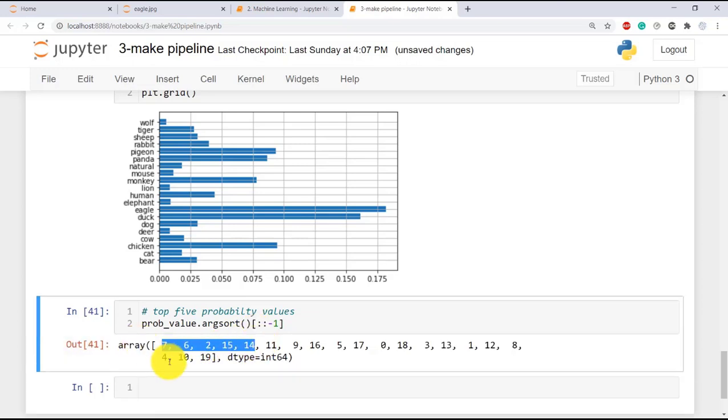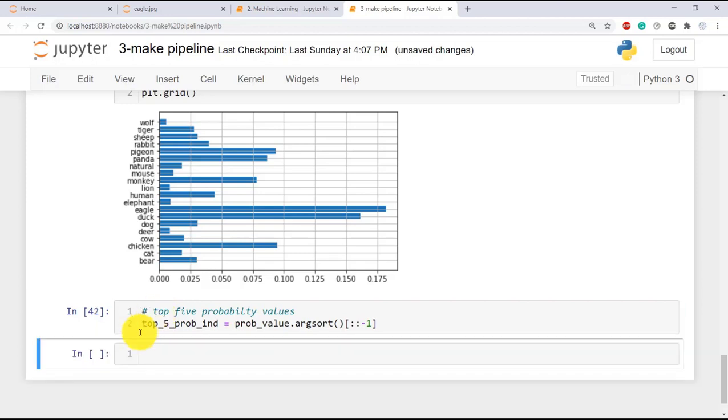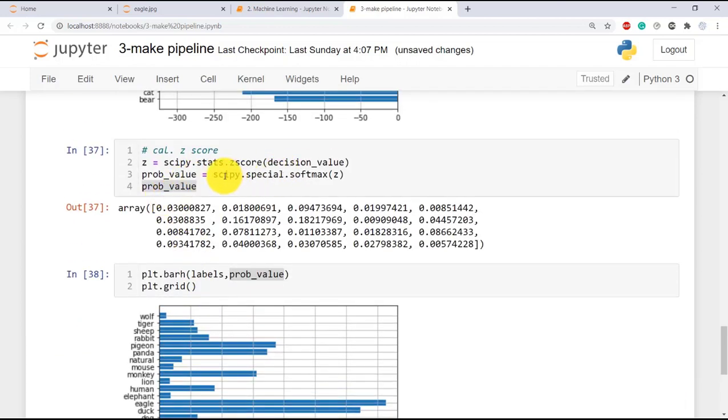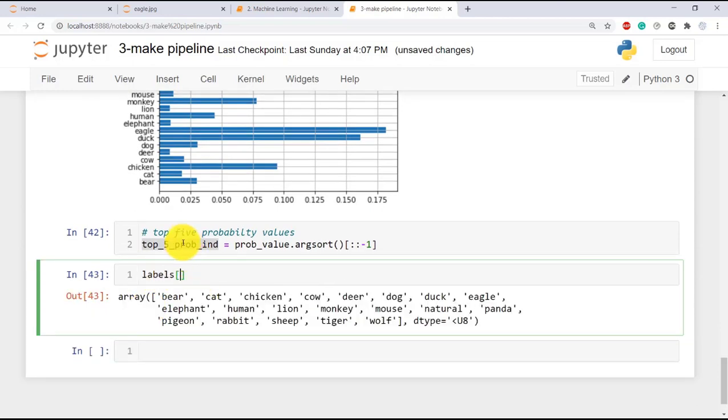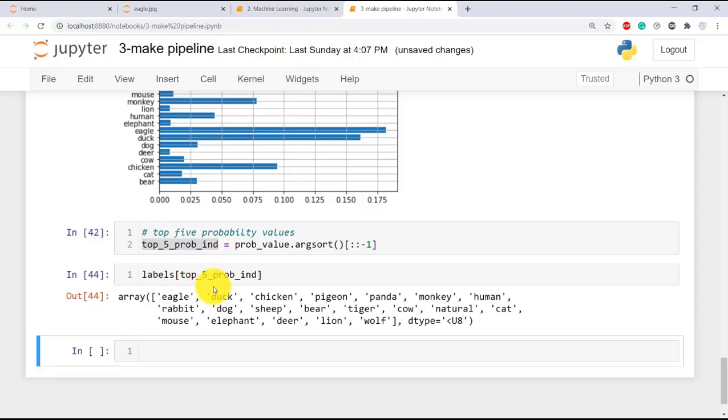The top 5 is the seventh position, and so on. So this is the top 5 prob index. Okay, so we got the top 5 probability index. Now take this top 5 probability index and pass it to our labels. Where's my labels? This is my labels. In my labels, I'll pass this top 5 probability index, and I think I'm getting everything.